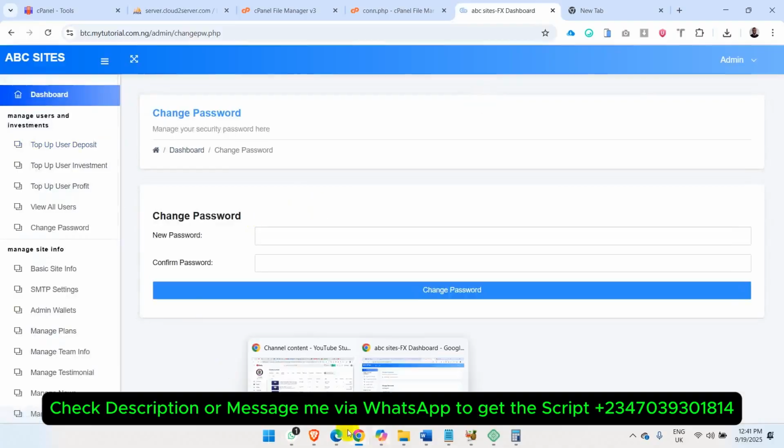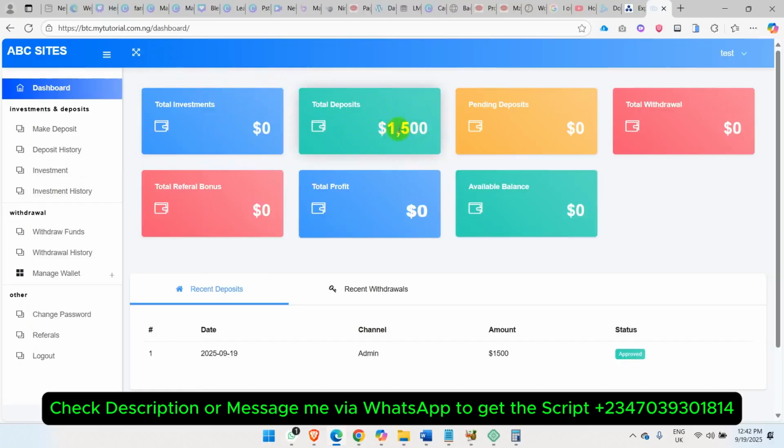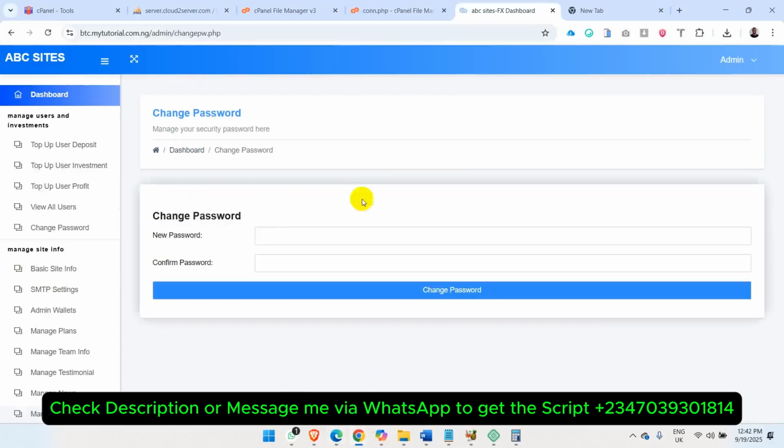By the time this user refreshes his or her account, they are going to see the money reflected in their account. After refreshing, you can see the money I just topped up reflecting on the user's account. Now let me quickly go back here and show you how to do the other settings. I just wanted to show you the same thing.